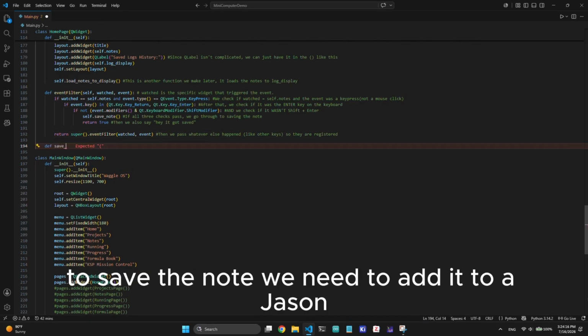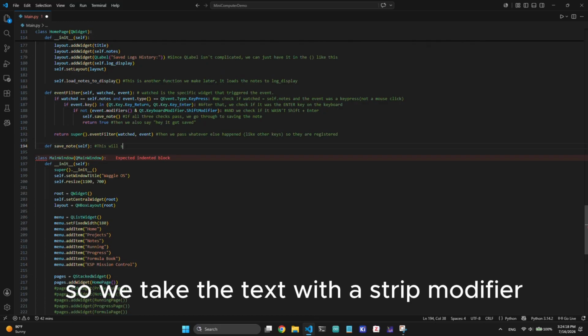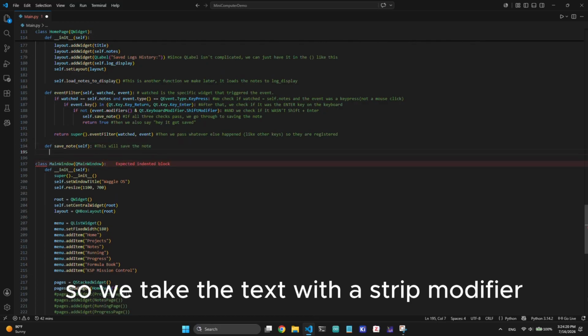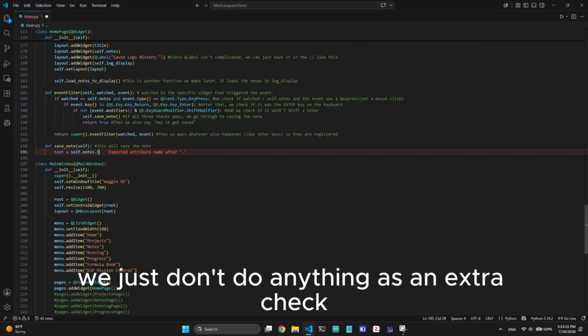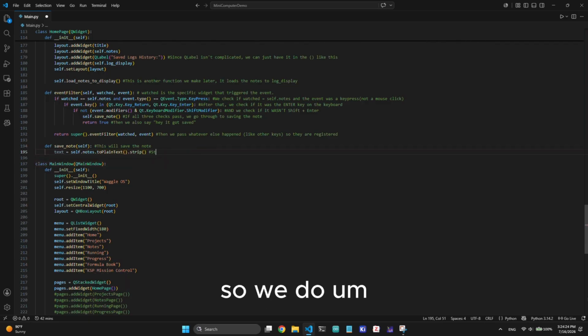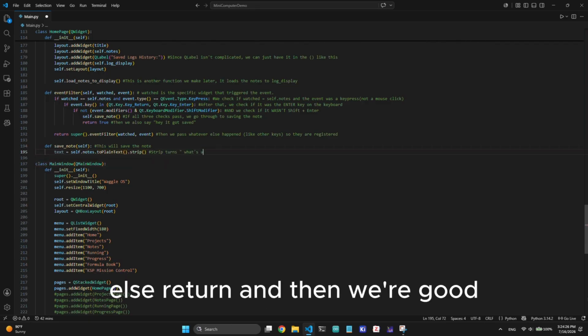To save the note, we need to add it to a JSON. So we take the text with a strip modifier, and then if there's nothing there, we just don't do anything as an extra check. So we'll do else return, and then we're good.